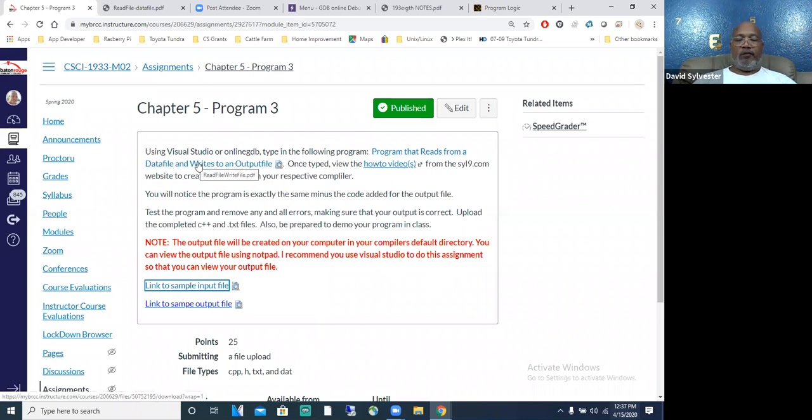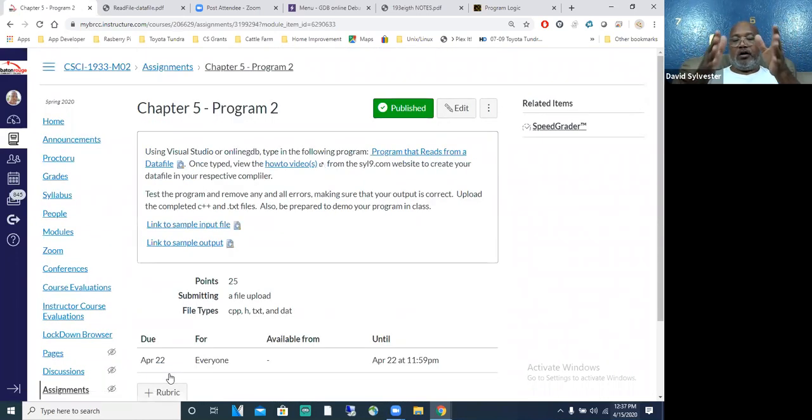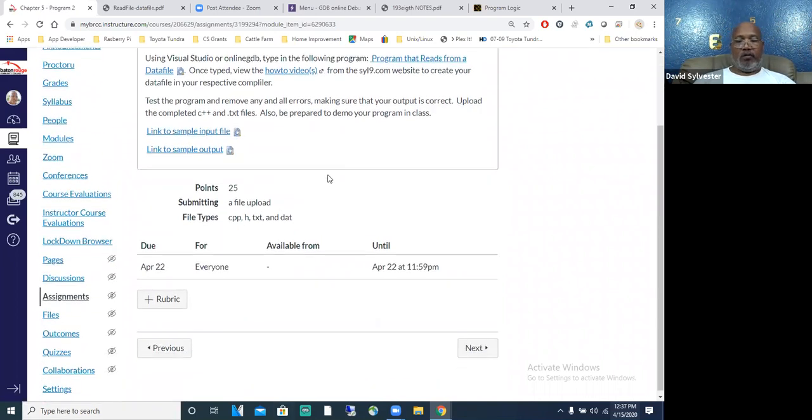So you're going to type this file, and then you're going to run it. It's going to read from a data file and write to an output file. So this is the example data file, input file, and this is the example output file. So that's number 3. But follow the procedures, because you don't type the output file. The output file will be created based on what you typed in for the execution and the data file, input file that you create, all right?